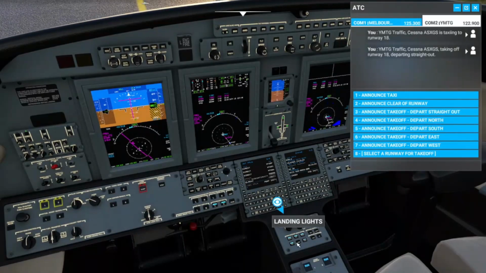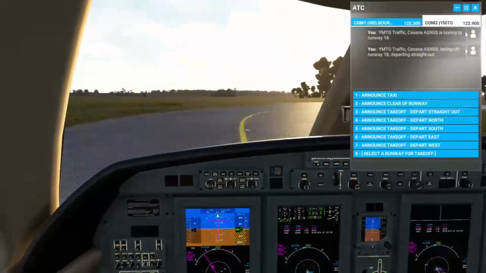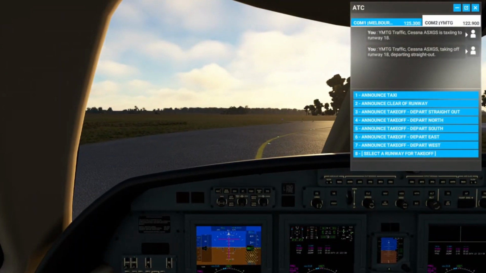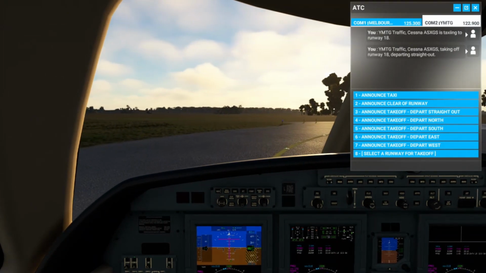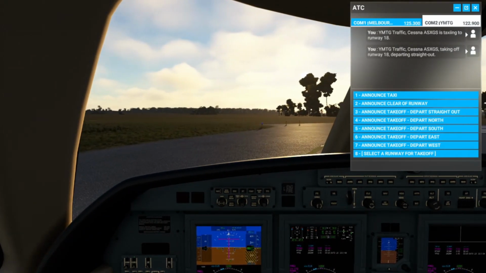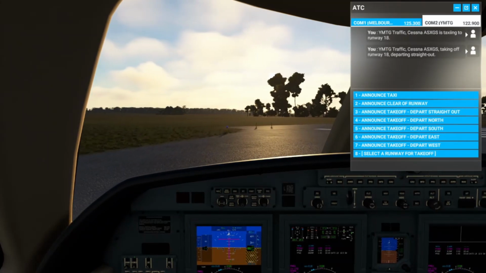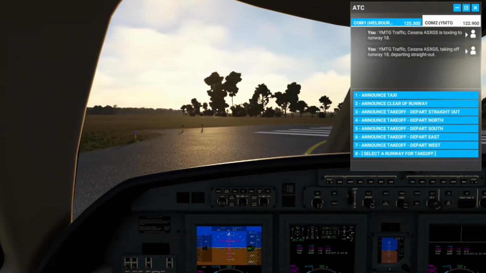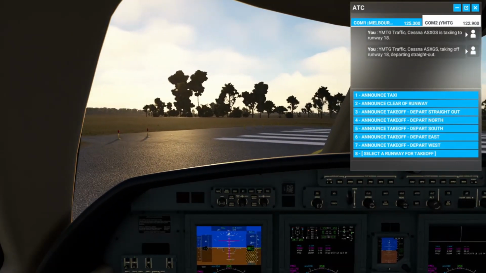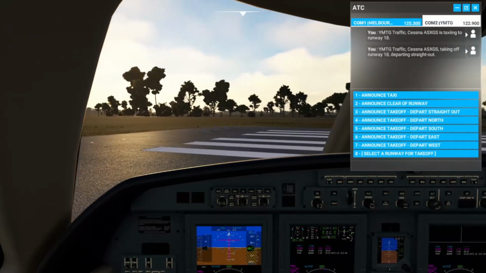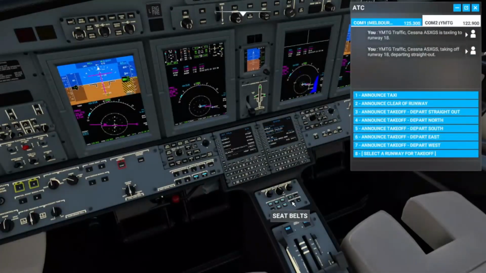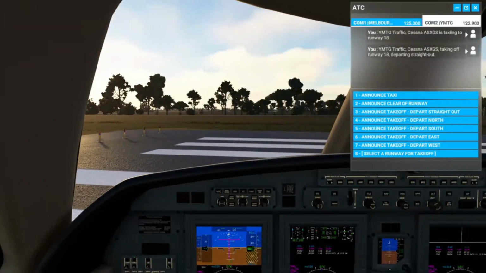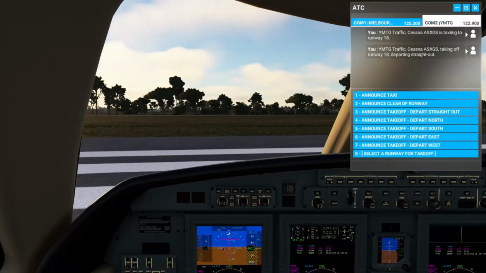I'm also going to turn on the logo lights and I'm going to turn on the landing lights now, even though we are still technically taxiing. We are about to go flying off. Set my flaps to their first setting. I believe it's 15 degrees. Make sure that all the passengers have their seatbelts on. They'll probably have them on for the duration of the whole flight.